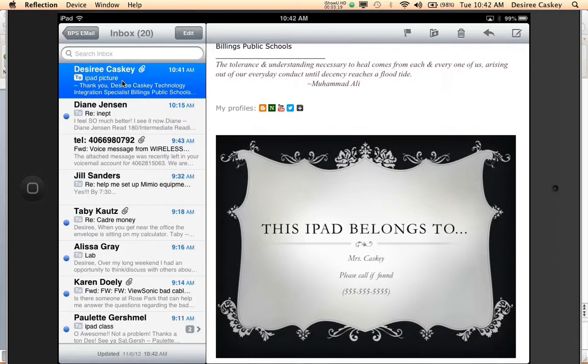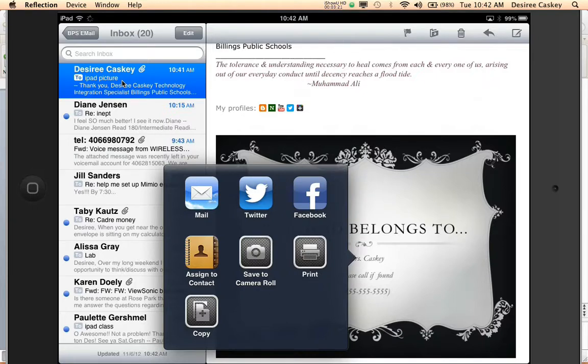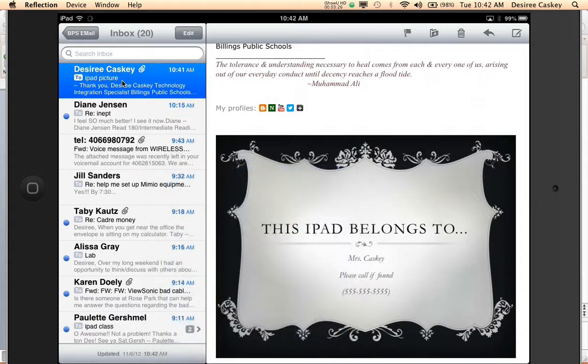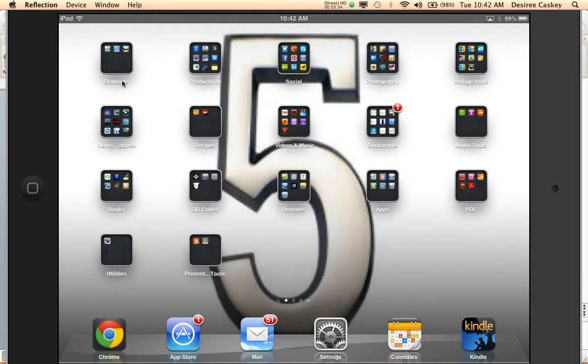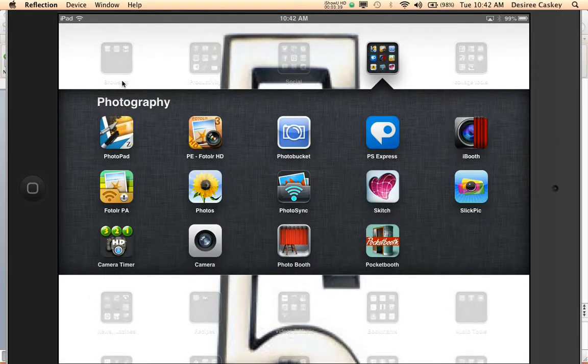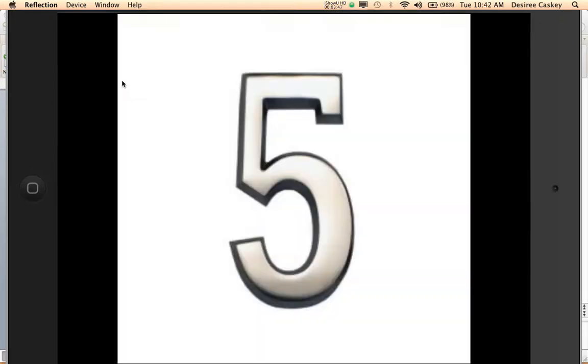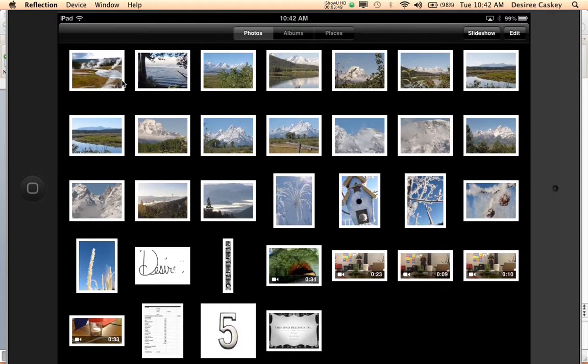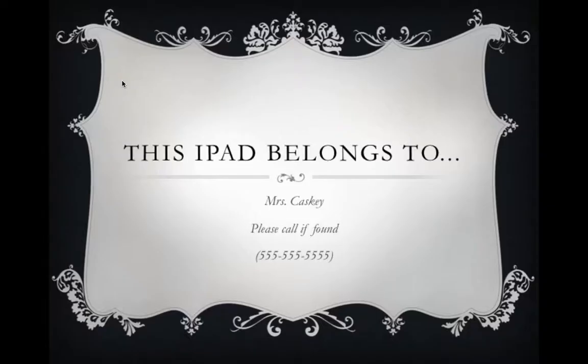So I can actually press and hold on that attachment, and notice my choice: Save to Camera Roll. So I'm going to click on that. Now that image is saved to my camera roll, so I can get out of my email and go to my photos. My photos are located in my folder called Photography and in my app called Photos. When I look at my collection of photos, you can see the last photo that I brought in is that identification picture. So I'm going to tap on that to bring it up full screen.